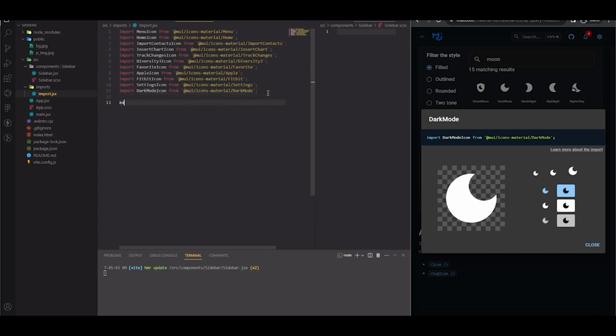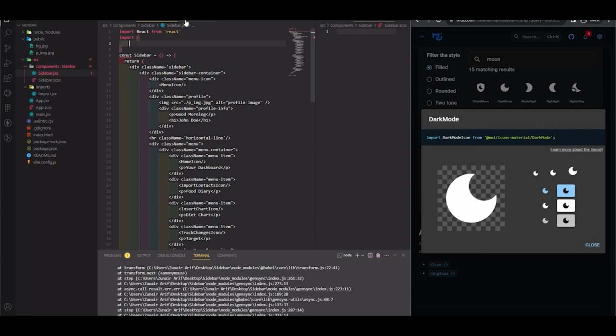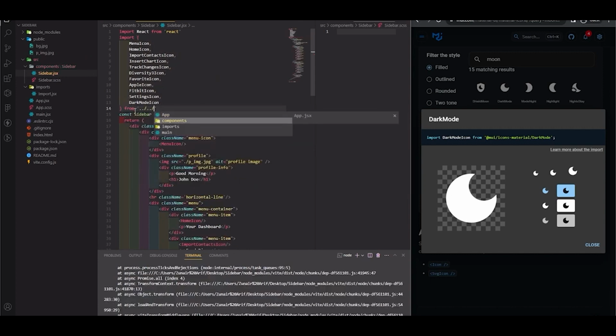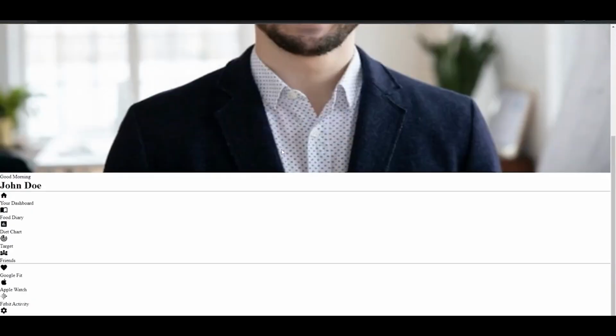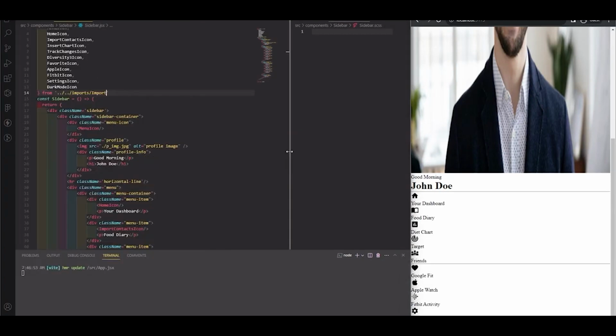Now write export and make an object and write all the things here, like that, and export all the icons as an object. Now in the sidebar.jsx import, make an object and just copy all this stuff and paste here from imports. This imports, right here import, all set. Look, nothing changes here. So it is easier for you to handle all the imports in your bigger projects. Okay, we have completed our JSX code.